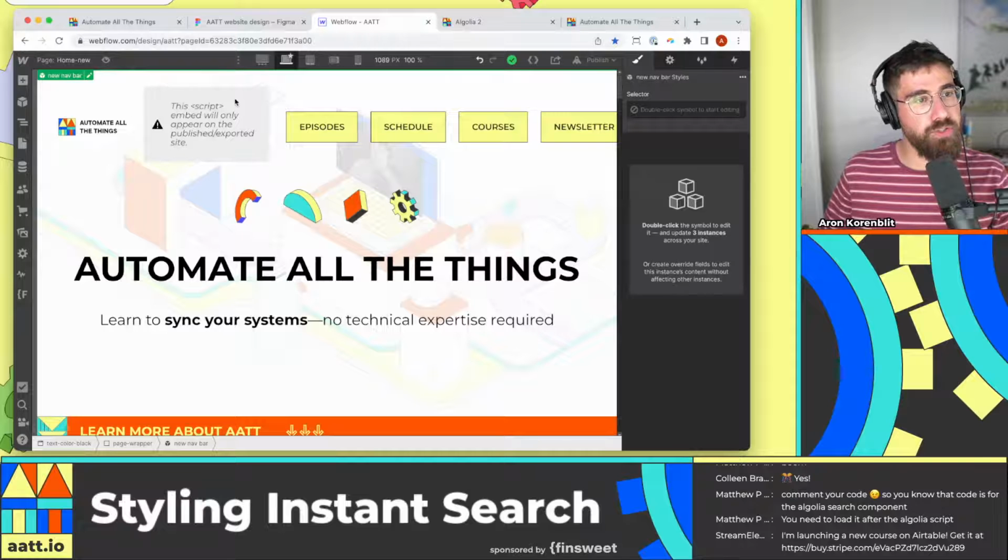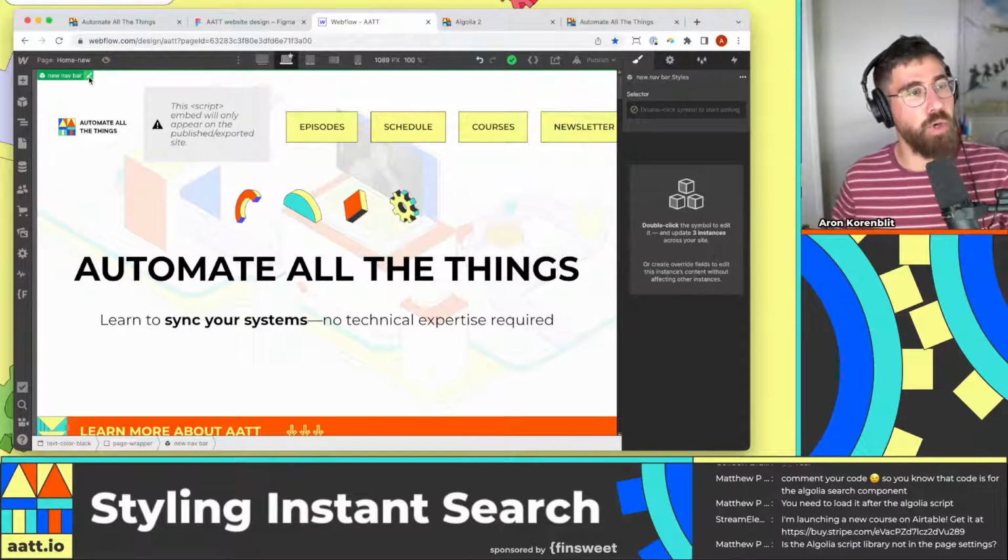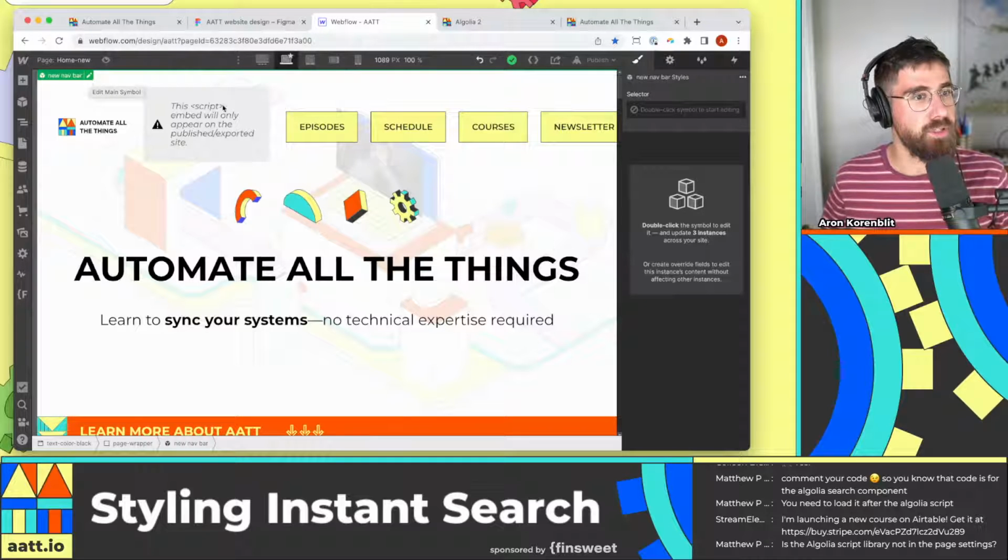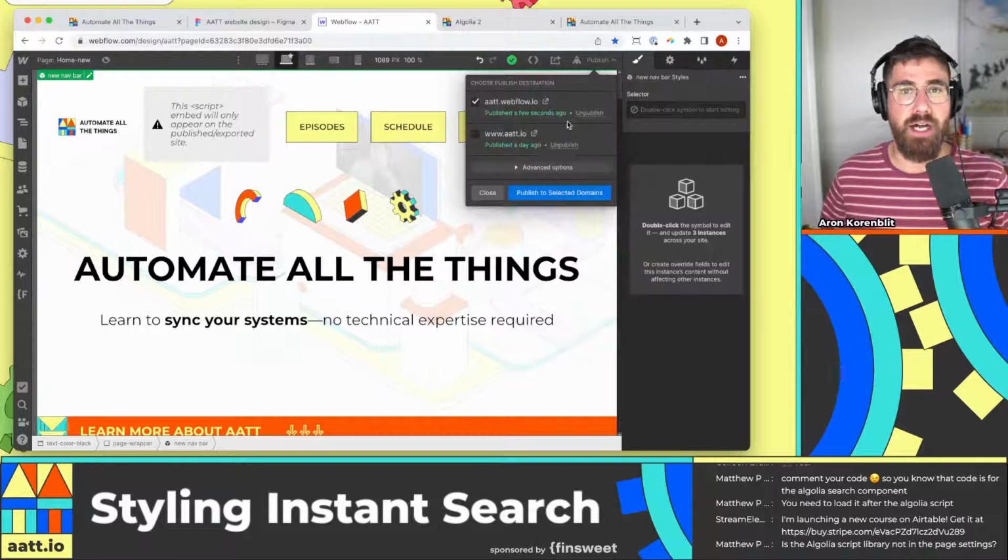The Algolia script is in the nav itself, Matthew. So I have a component, which is my nav, and all of the code for Algolia is in that HTML embed.